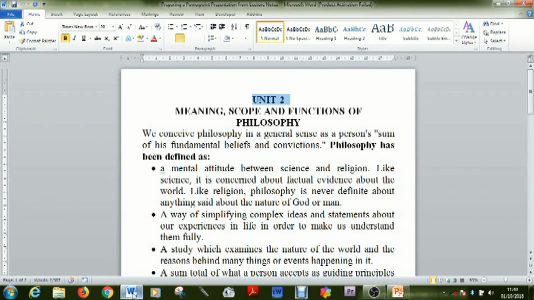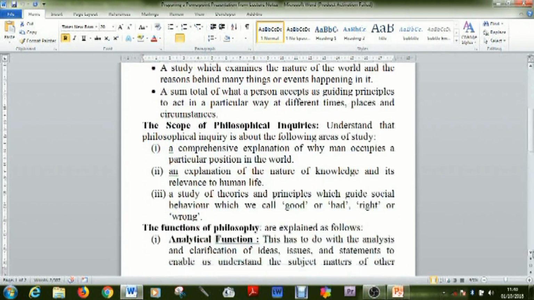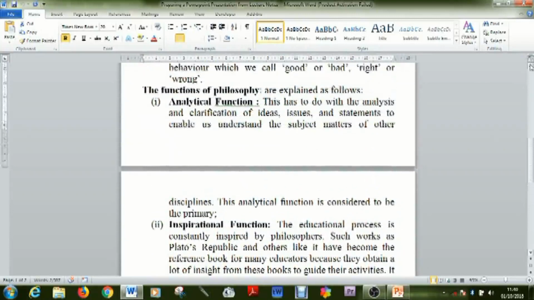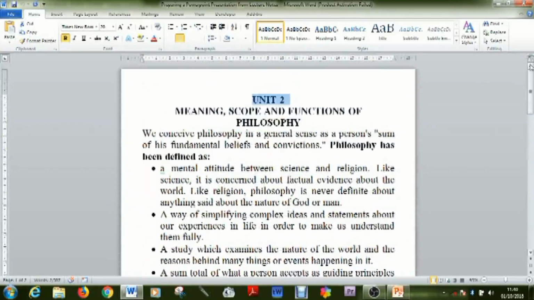Here I have a lesson that I want to present in a space of 45 minutes. The lesson is on the meaning, scope, and functions of philosophy. These are the points in the notes. So I just have to prepare my slides in a way that it would take that time of 45 minutes.